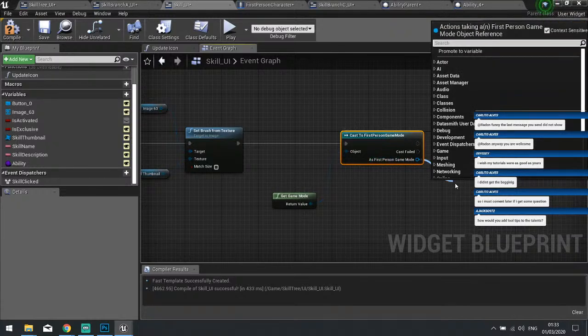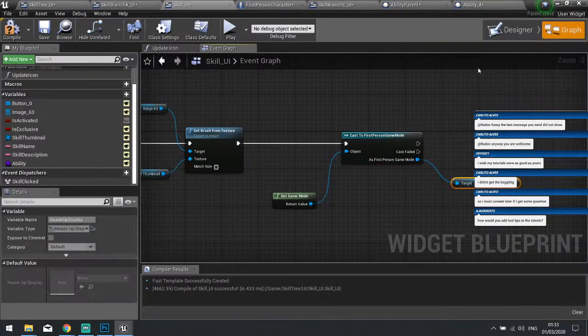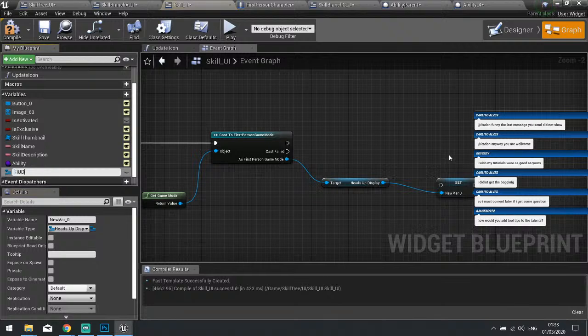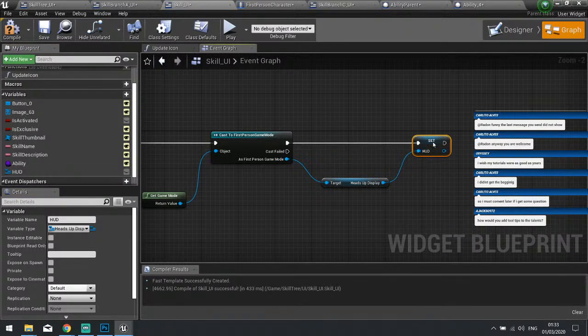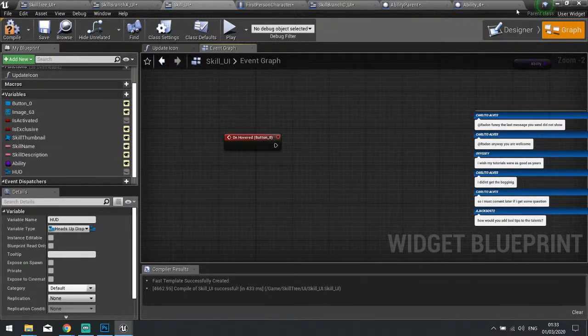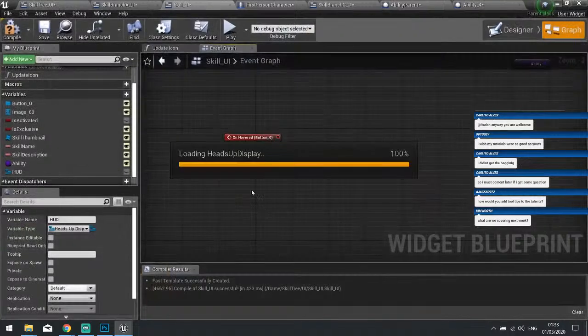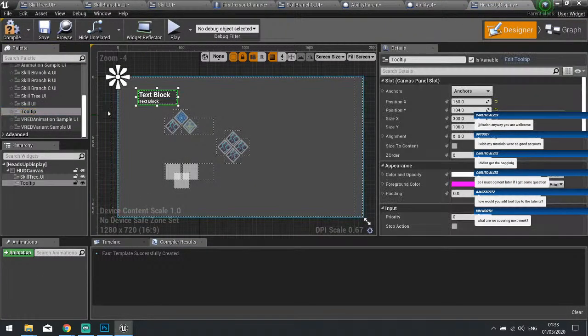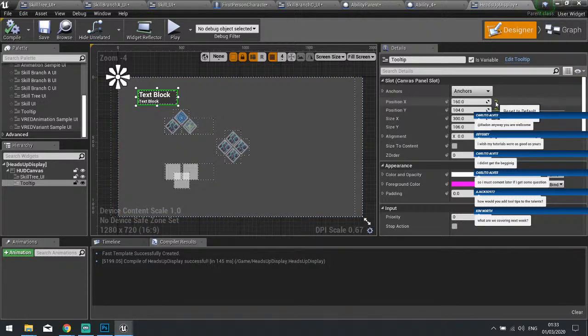Now get us our heads up display reference, which I want to store. Storing the HUD as a reference allows us to use it down here for later use. First of all, let's add it to our HUD. So I'm just going to add the tooltip to the HUD any way you want. Let's change its position to be like so. There you go. Size the content.